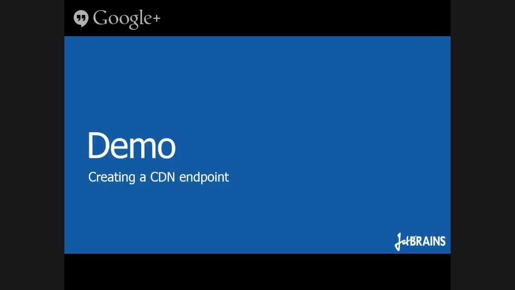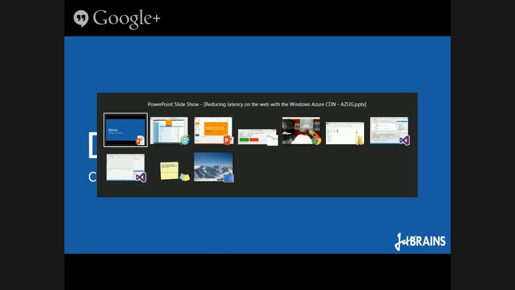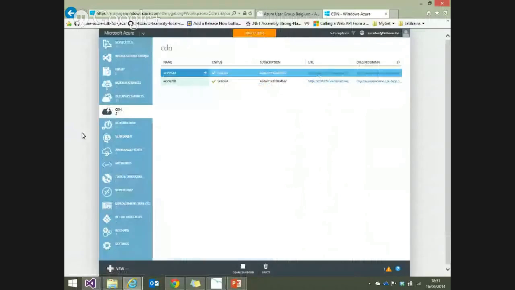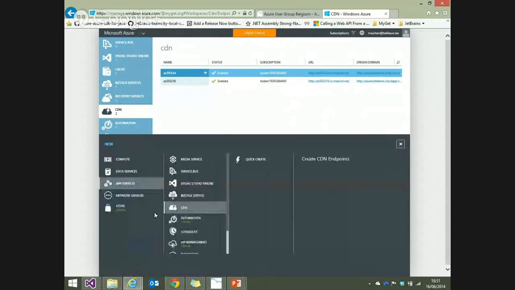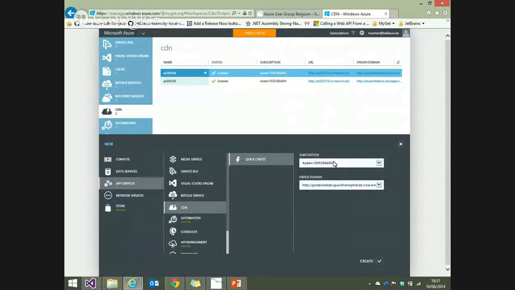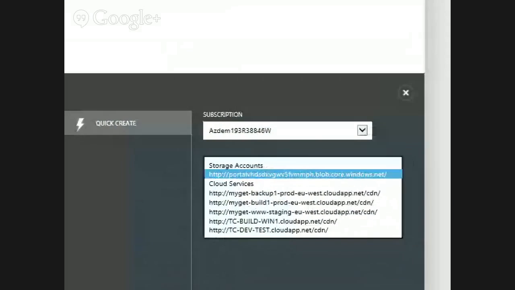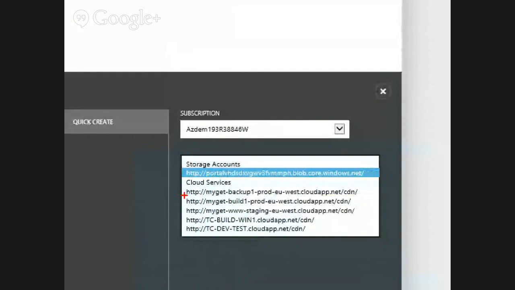All right, let's do a quick demo on how you can create such a CDN endpoint. So I'm going to go to the Azure portal, and you can find the CDN endpoint there. And I will zoom in when appropriate. So what I can do is create a new CDN endpoint. I can do a quick create. I can select my subscription, and I can select which origin domain I want to use. So whenever I create a new CDN endpoint, I have to specify, am I going to make use of one of my storage accounts or one of my cloud services?